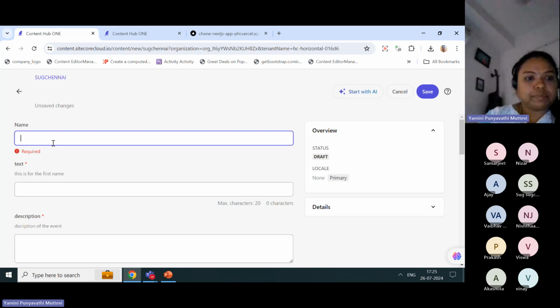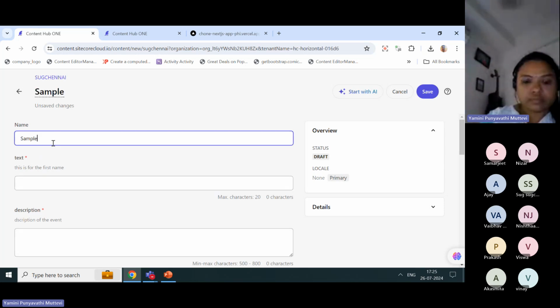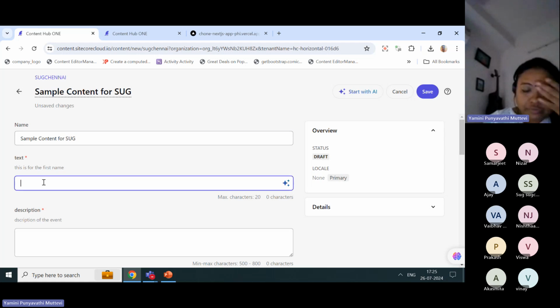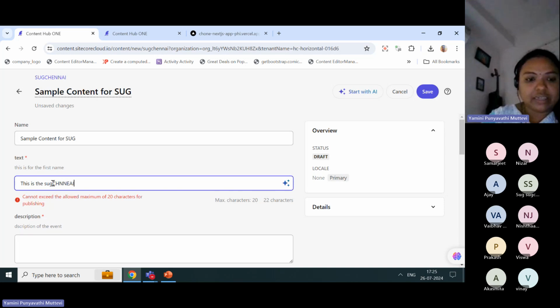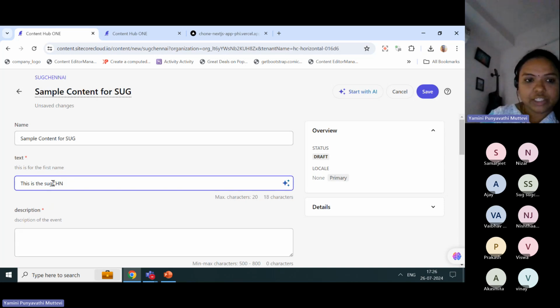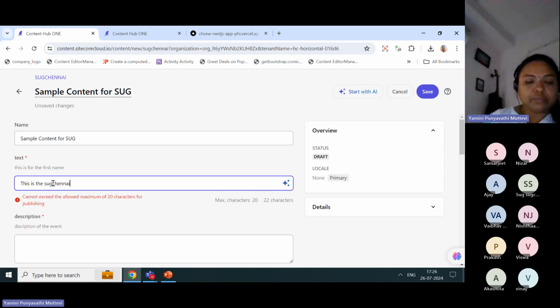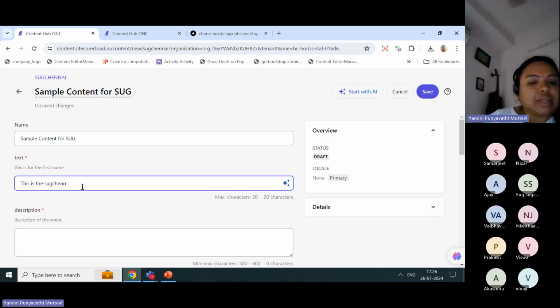So some sample content for SUG. Now this is first name. We should remember here we should enter 20 characters max. This is going to work when we are putting these things, right? These are the default validations which we are getting. We need not put anything. See here, cannot be added, allowed maximum 20 characters for publishing. So this is what it can be.